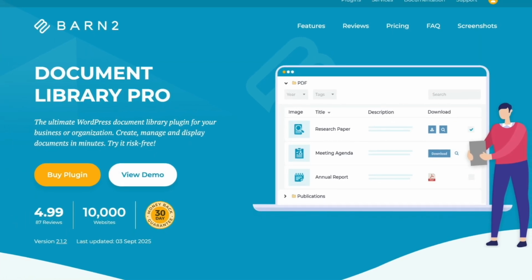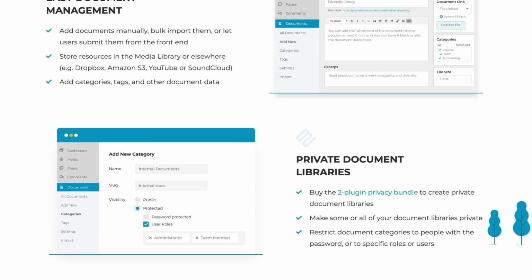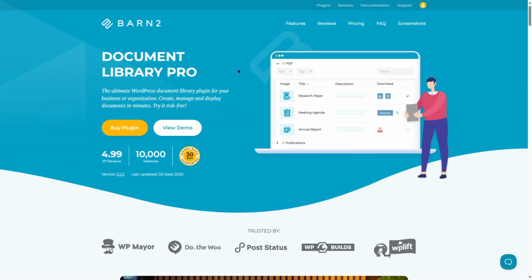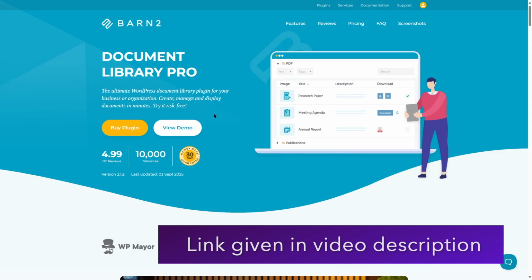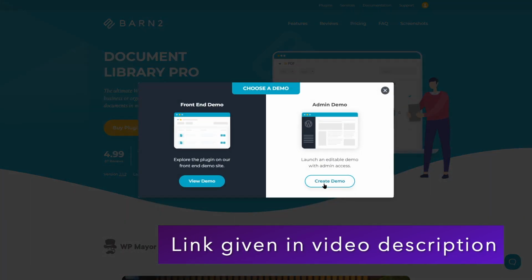In this video, we are going to learn how you can view your WordPress documents in a beautiful table or a grid layout. For this demonstration, we will be using the demo access of this Document Library Pro plugin. So we're going to click on View Demo, and we're going to ask for the admin access.